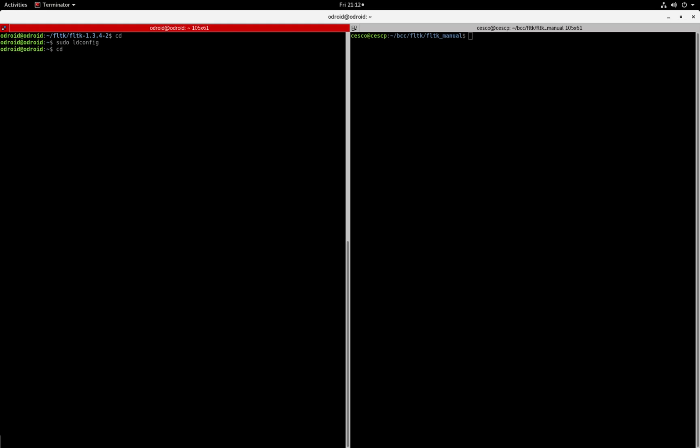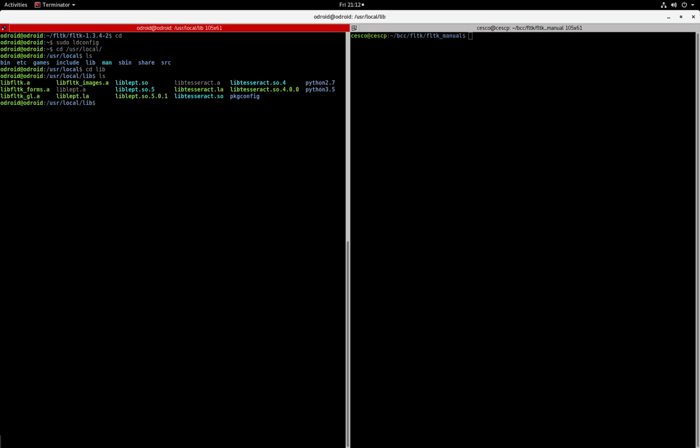So now let's check our user local to make sure that everything is where it's supposed to be. And let's check lib. And there it is. So you want to see that because you want to make sure that you can call these from anywhere on your system. So make sure they're there.